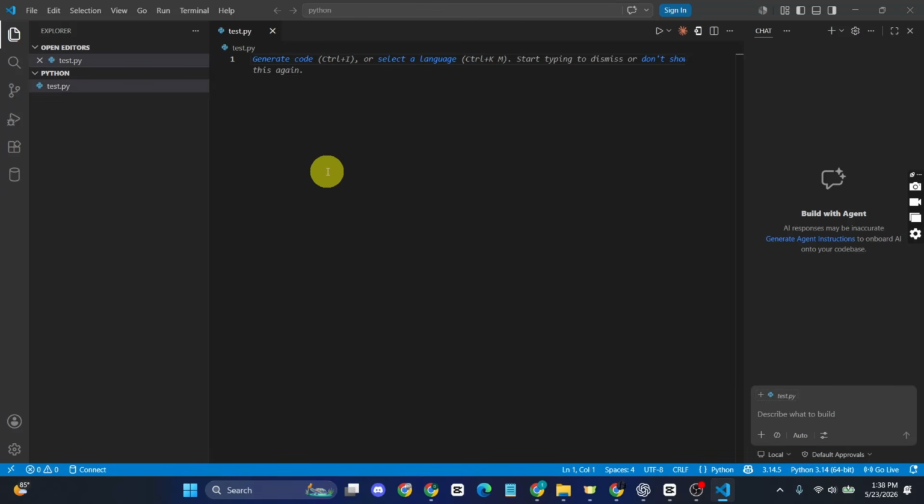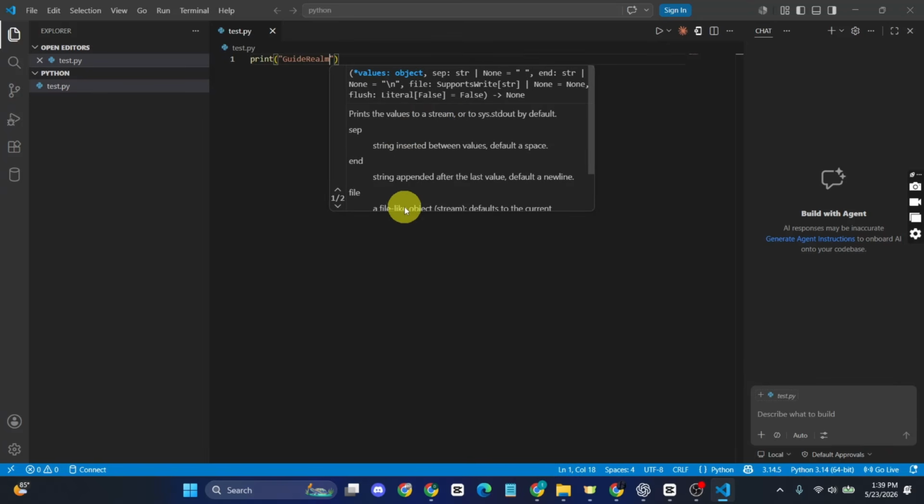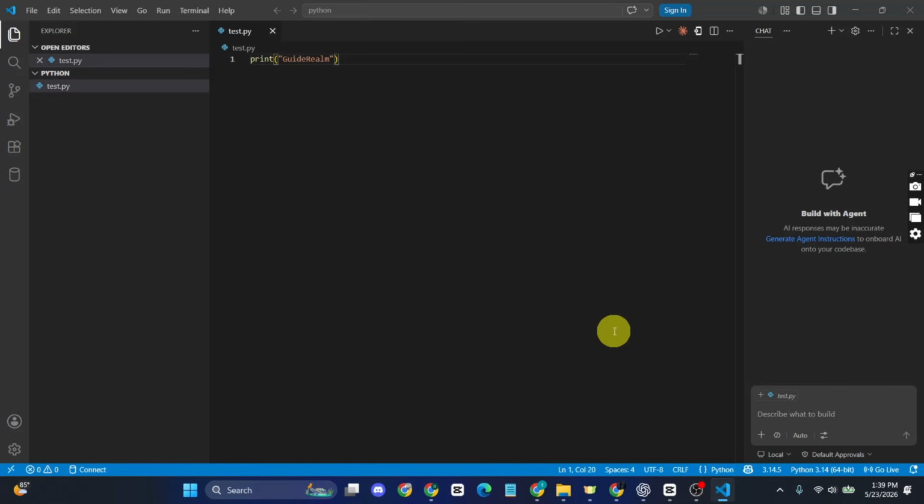Now let's write a simple program. So let's just type print bracket quotation, and let's type something like GuideRealm, and now save the file. You can just press Ctrl and S on a keyboard to save it. Now at the top you will see terminal, or sometimes you also see three dots. Just click on terminal and click on new terminal, and your terminal will open at the bottom.